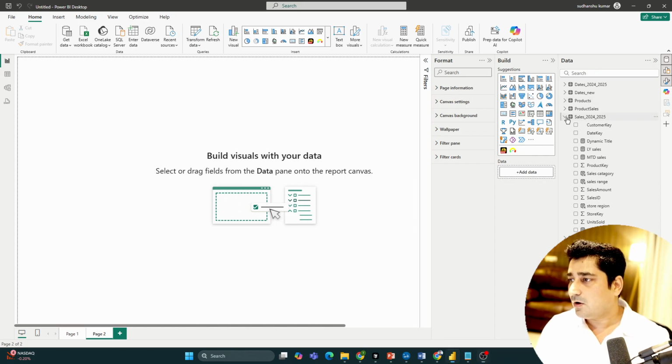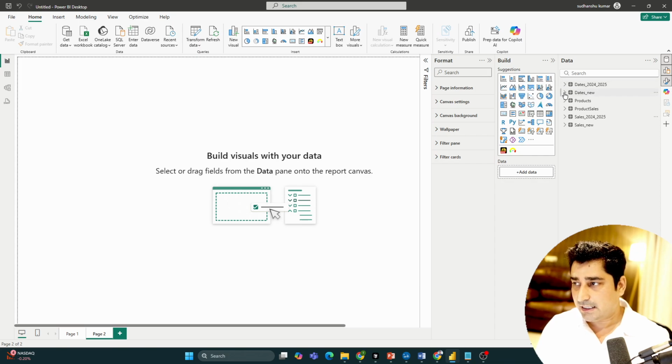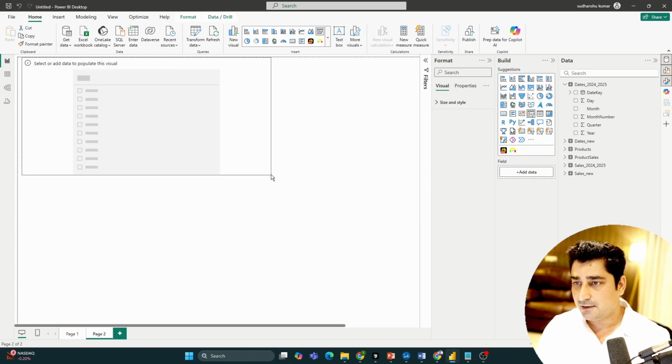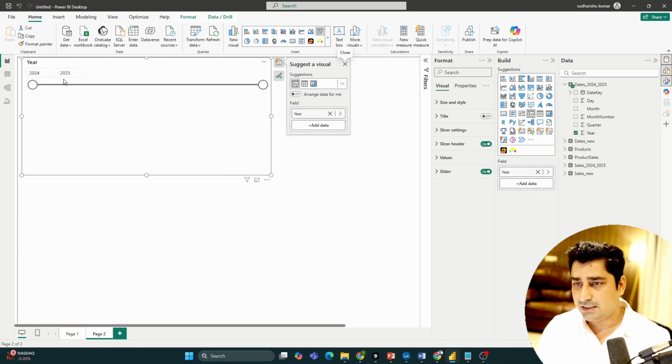For example, we already have date data, right? And there is a visual called a slicer. Let's suppose I bring a slicer over here, and inside this slicer I'm going to put a date, and from the date we have a year.